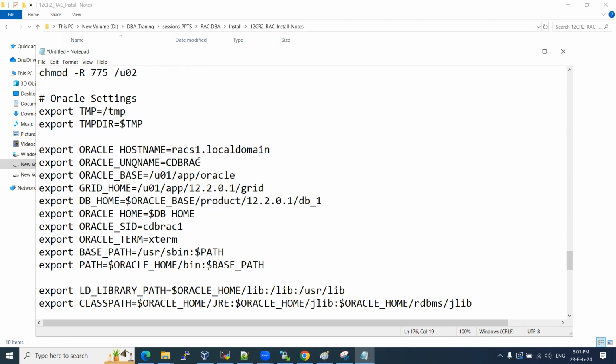Then these are the bash files. Okay, bash files. Where it says U01, you can change it to U02. See here, for the bash profile, for grid, you can create one separately. Oracle you can create separately. What is the database name we are going to create? Okay, testDB.